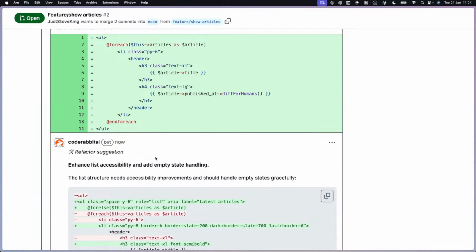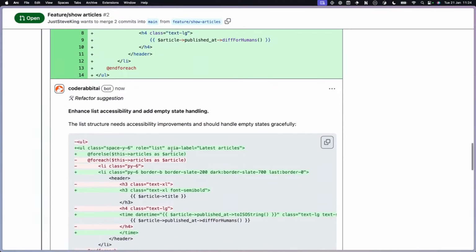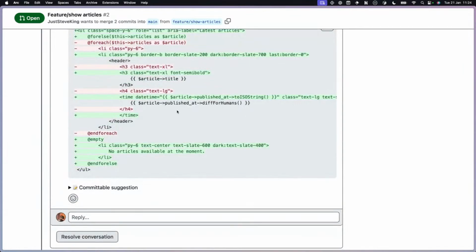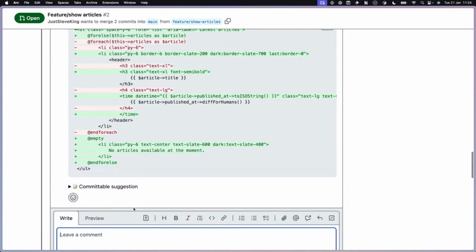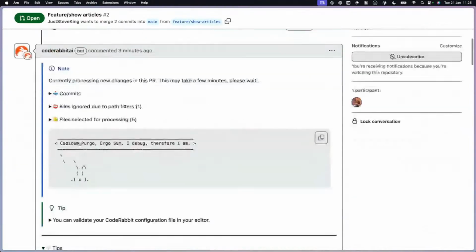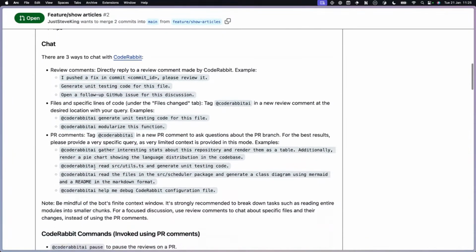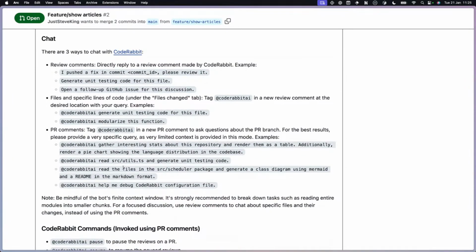So enhanced list for accessibility. Bang. Oh, I wonder. Publish active for humans. No articles available. Okay, so let's look at some of these things in a minute. Chat. Five specific lines of code. PR comments. Help me debug. Gather system stats from a number table.